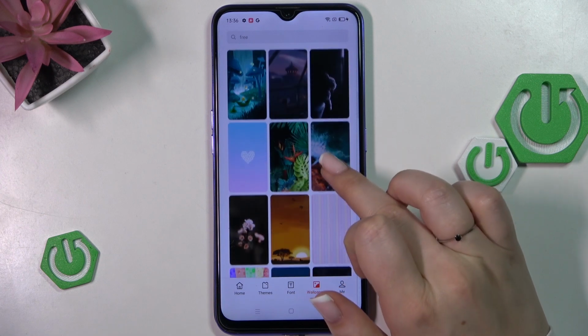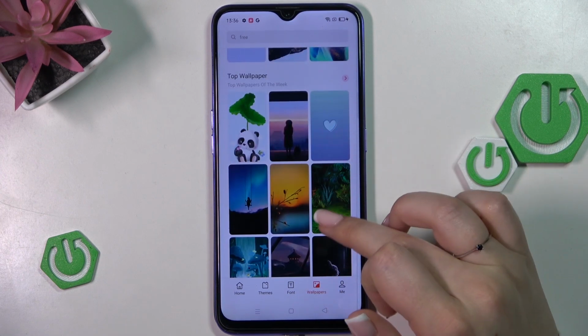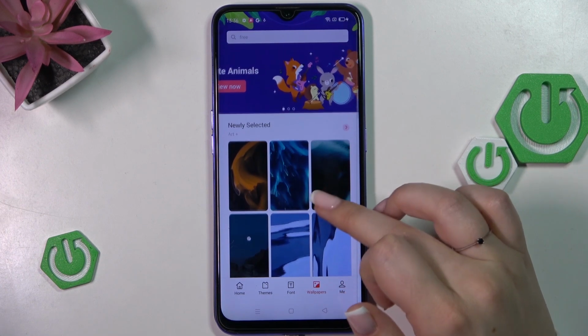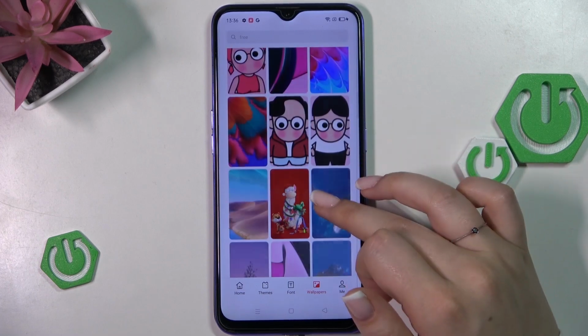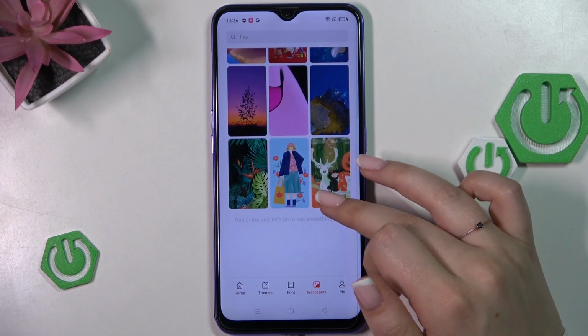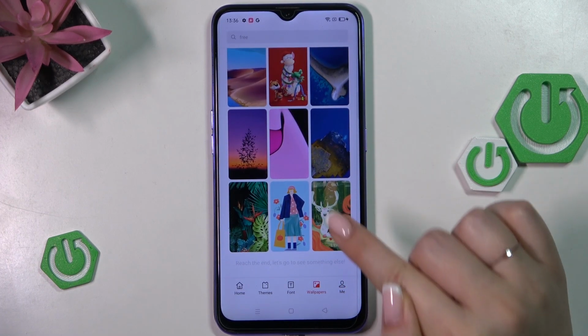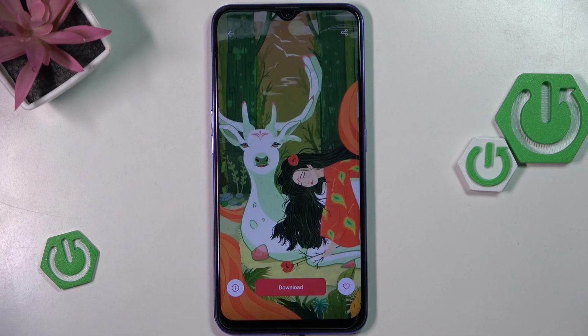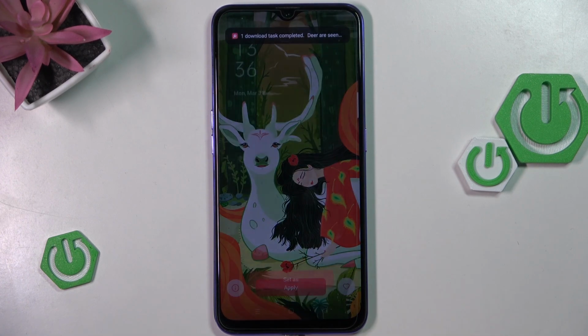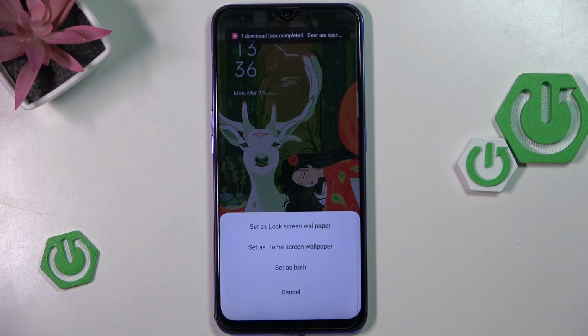So let me choose something maybe quickly from those options, and of course I have a problem here as always. So, alright, maybe let me choose this one. So just tap on the specific wallpaper, and if you like it, simply tap on download. Now let's tap on apply and tap on set as.